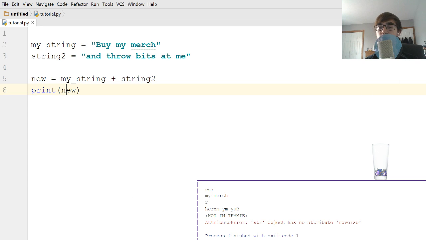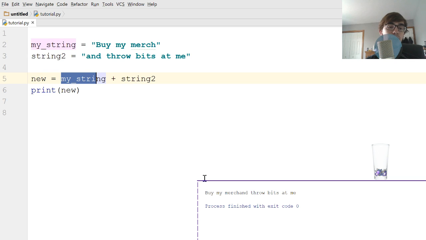Oh, you used reversed. Yeah. Reverse is just a built-in function, and you would pass in the string. Okay, that makes it significantly more sense. That's what I was thinking of. But we can print our new string. This is just going to add these two together, and we will see that we now have "buy my merch and throw bits". If we wanted to, we can also add in a space in there, and we can say, "buy my merch and throw bits at me", because we now have the space. Looks a little bit nicer. We can concatenate strings like that.